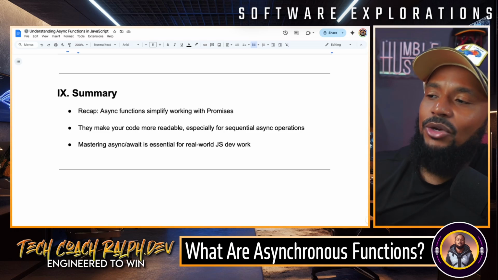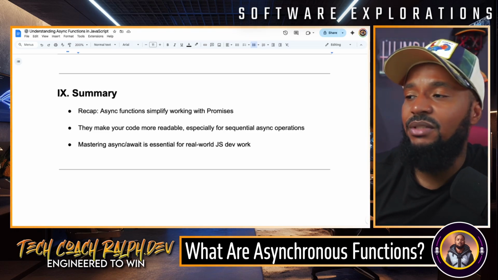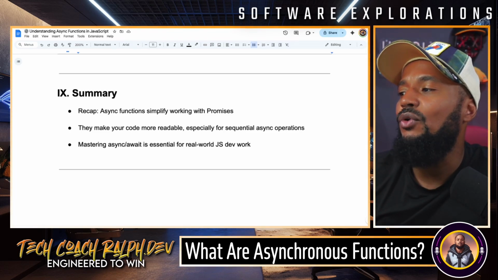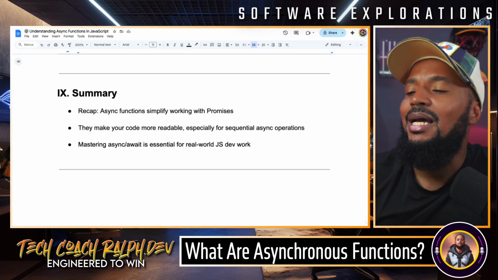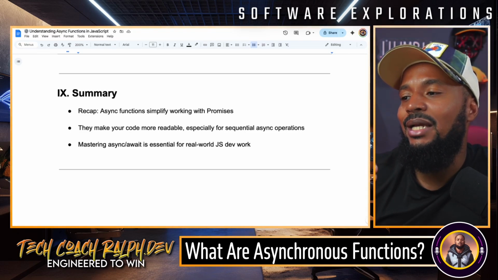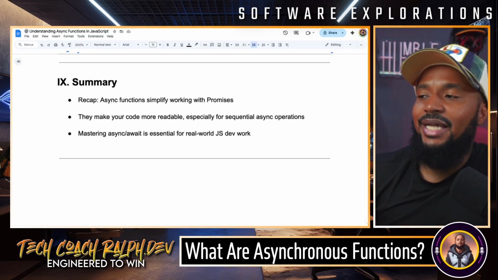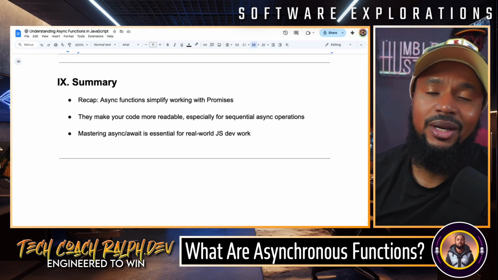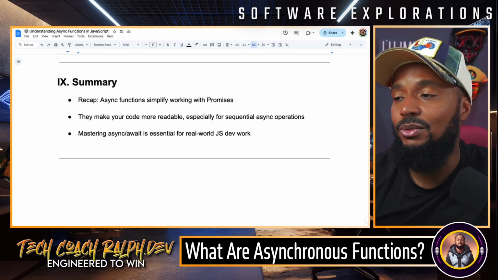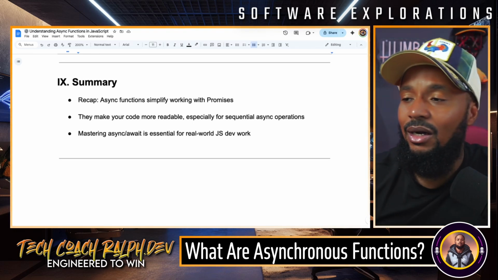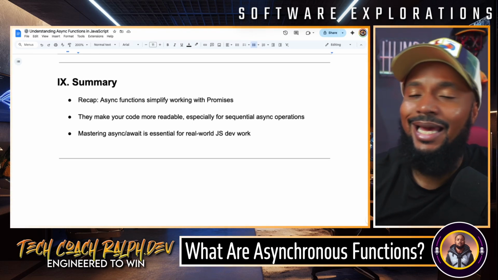It says they make your code more readable. The async function makes your code more readable, especially for sequential async operations, and mastering async and await is essential for real world JavaScript development. So the next step is at some point we're going to have a live stream where we're actually going to be writing some JavaScript code, putting hands on for asynchronous functions and awaits and all that good stuff.